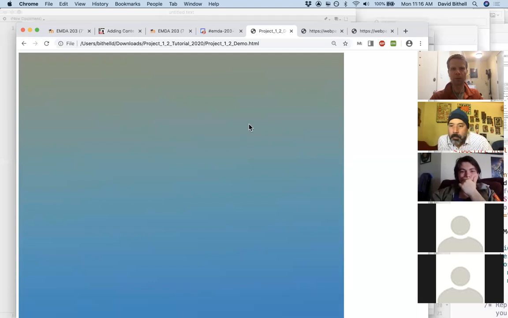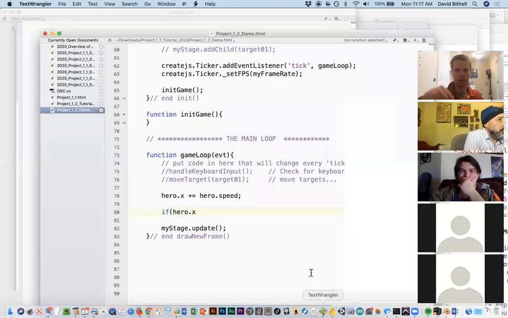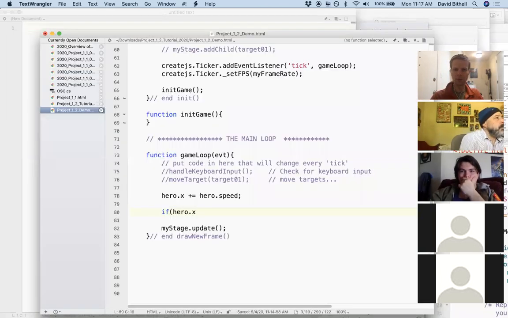So that we know that the width of this is 1024. So we could use that value, stage width. And we know we don't want to get all the way over, so it's off the screen, but maybe right before that. So I'm going to say, if hero.x is greater or equal to stage width minus 128. I'm doing 128 because that's the width of my character in there.